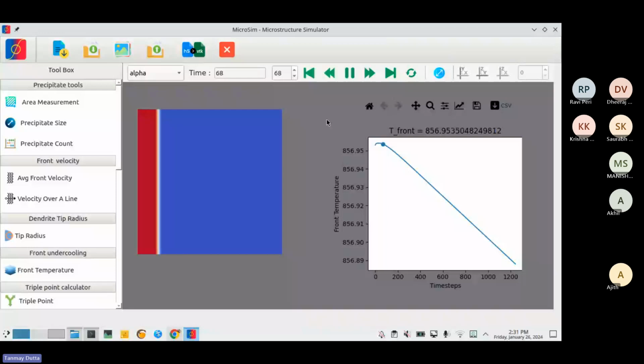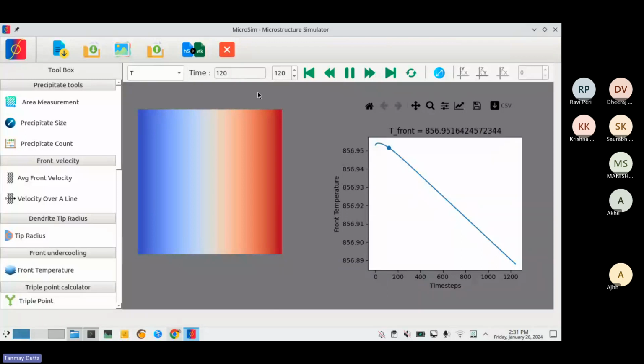So this is the temperature at the interface, is it? On the left side now it is the temperature field. Maybe we can just fast forward it and check.